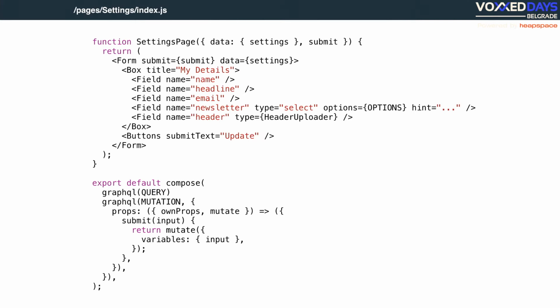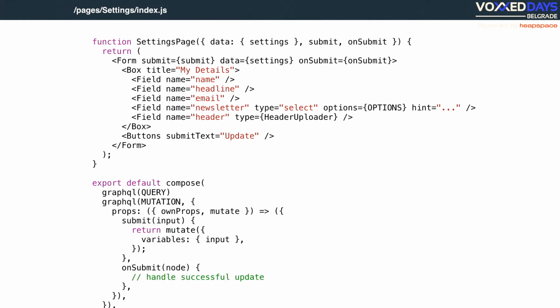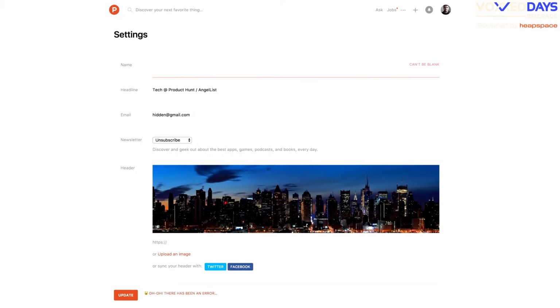This is how it's going to look. In our case, we have a settings form, we have the fields, we have a mutation, and then we just get all the variables which come to the submit function, and that's nice. We have some other helpers like onSubmit and other stuff, but then we have to think about validation. And client-side validation is cool until somebody bypasses it.